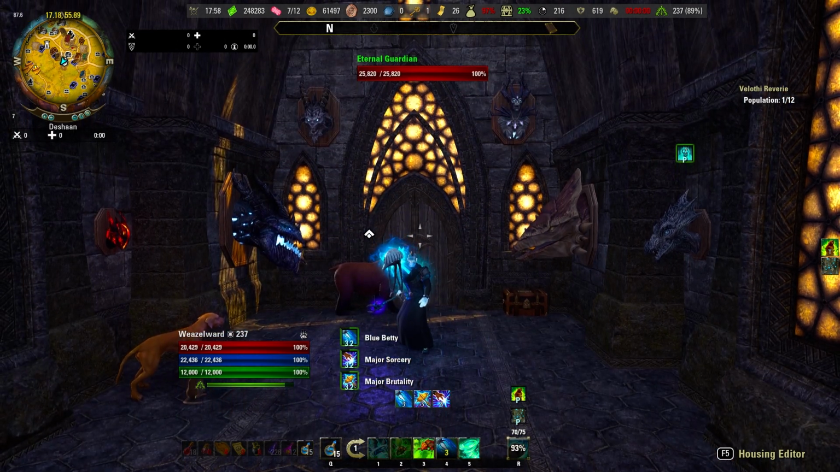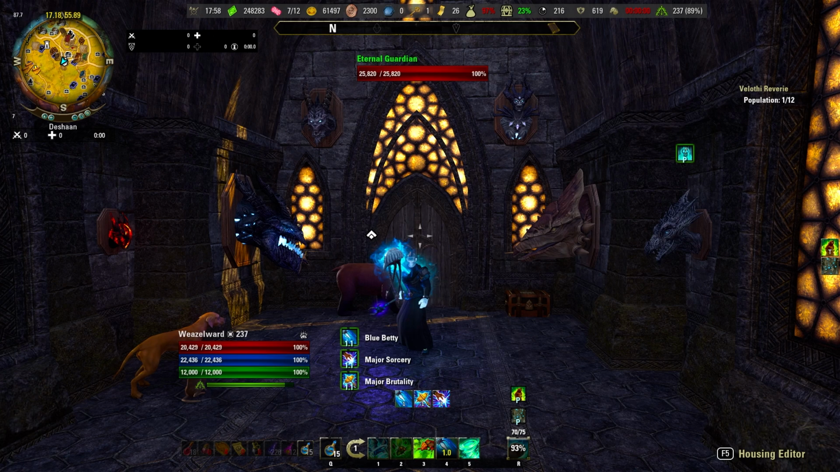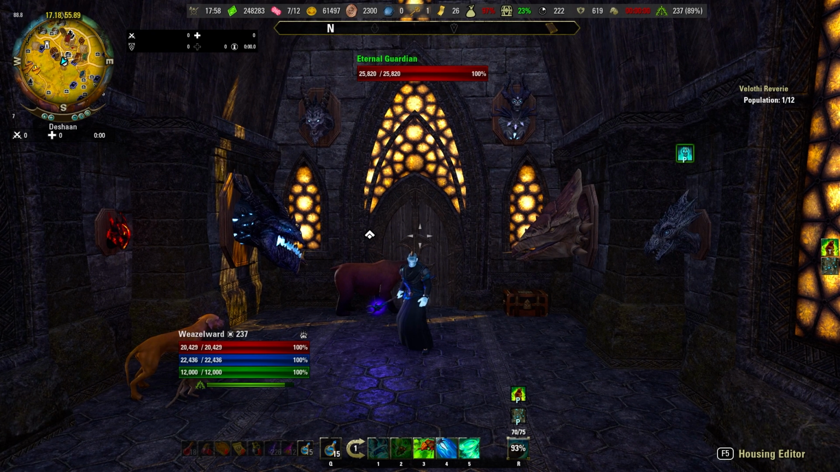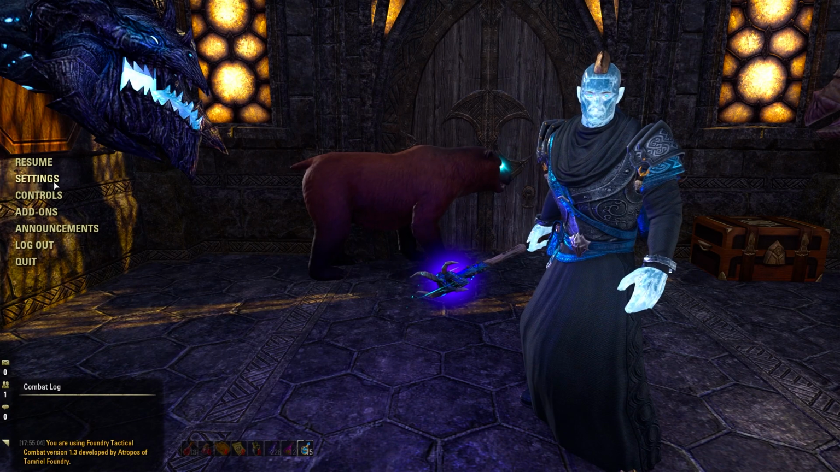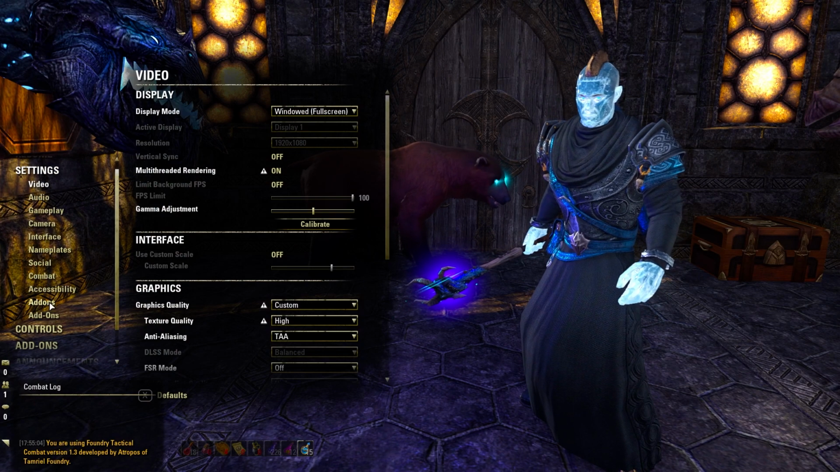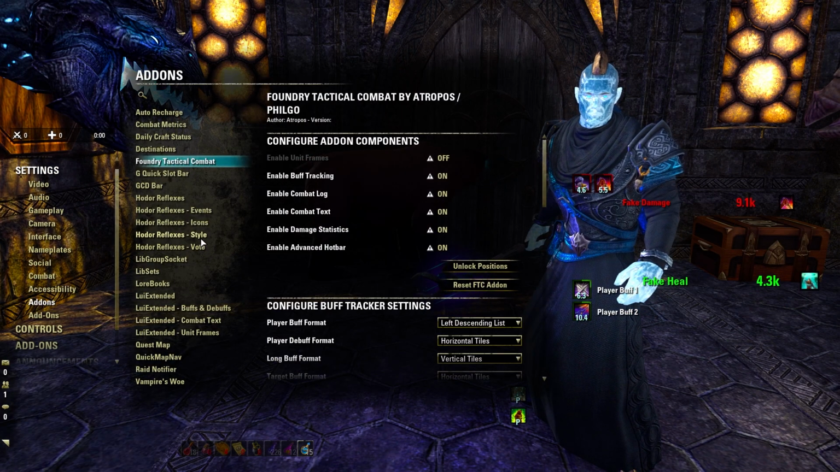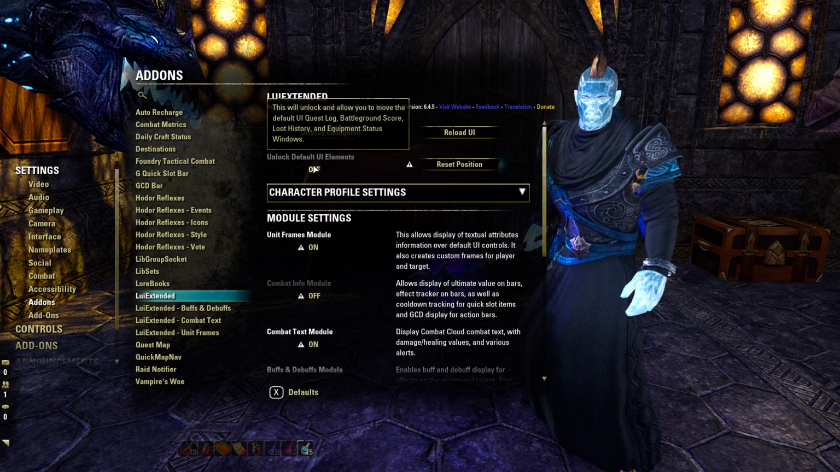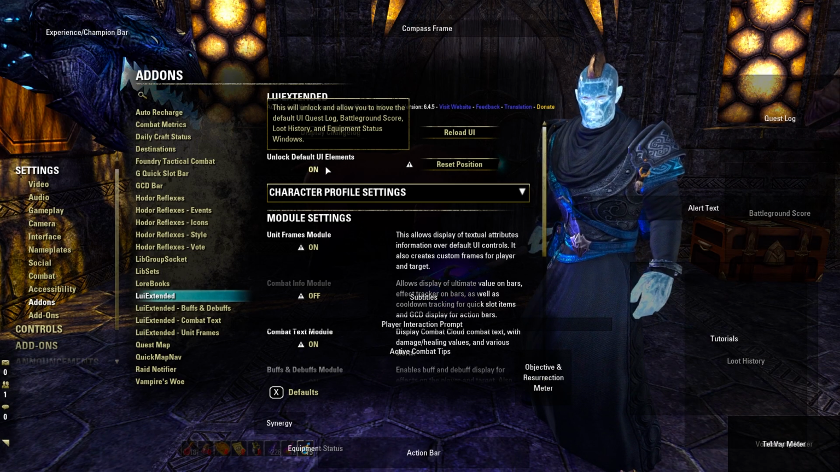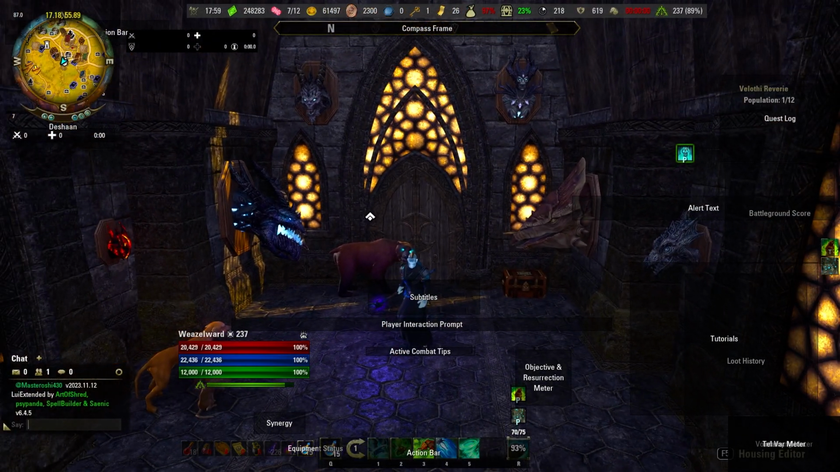And now these last two add-ons you can use however you prefer, or whichever one you prefer. They are two UI changing add-ons, and the first one is going to be LUI, and all that does is change the interface or the UI availability. So we are going to go over to LUI Extended, and you are going to click to unlock default UI elements, and here you will be able to move everything.